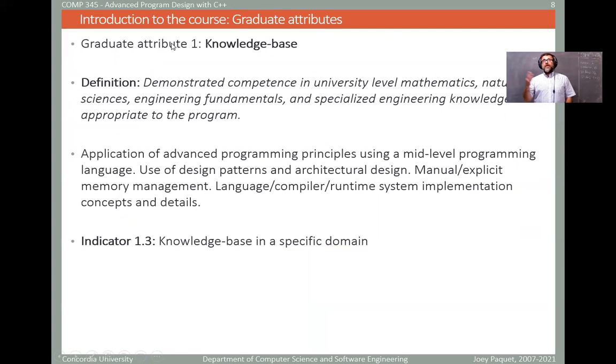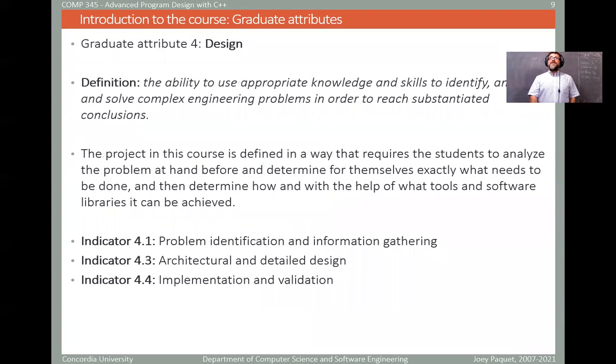First, all courses have the knowledge base. This is basically to demonstrate that a student masters the material that is conveyed in this course. Very basic one here. All the courses have that. In particular, for this course, there is the keyword design in the title, so this course includes the graduate attribute design.